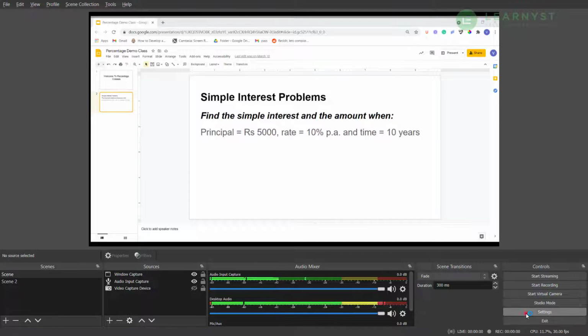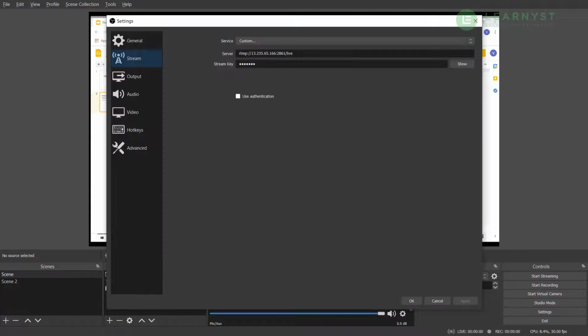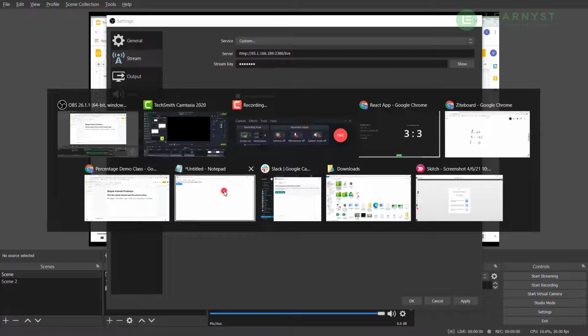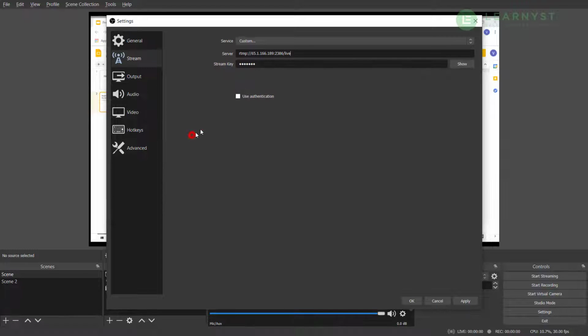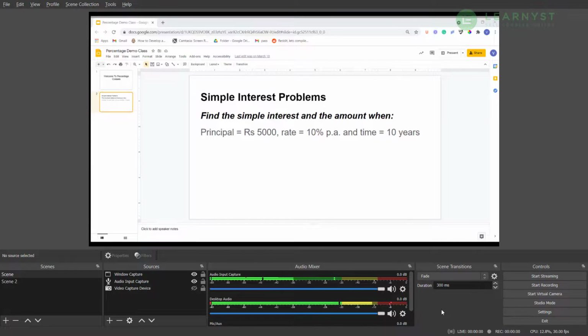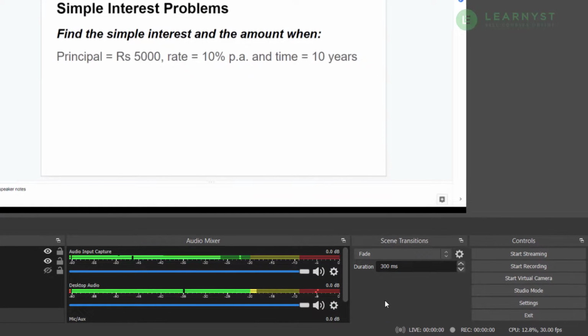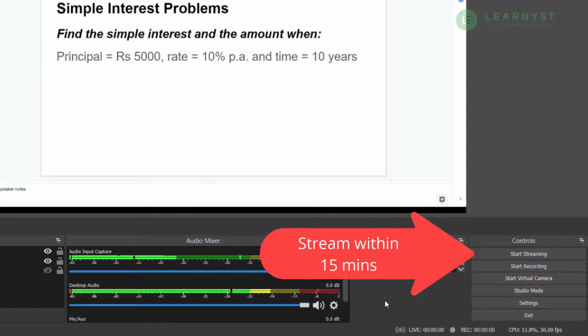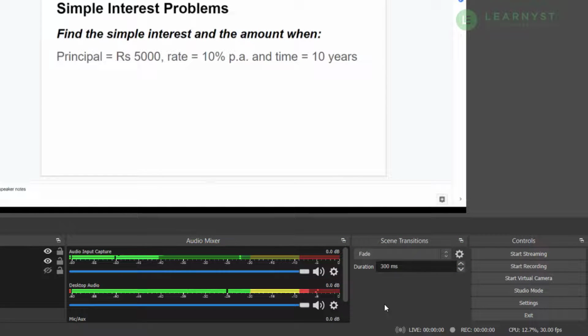Next, in your OBS software, go to the settings and click on Stream. Choose Custom from the Service tab and paste the stream link. Next, copy the stream key from the Learnyst dashboard or notepad and paste it here. With this, you are ready to start streaming your live classes. Please note that if you don't start streaming for more than 15 minutes after clicking the Start Live Class button, your live class will get cancelled automatically.